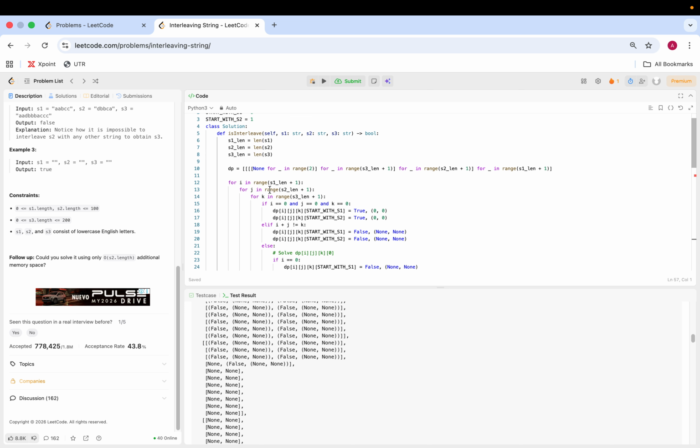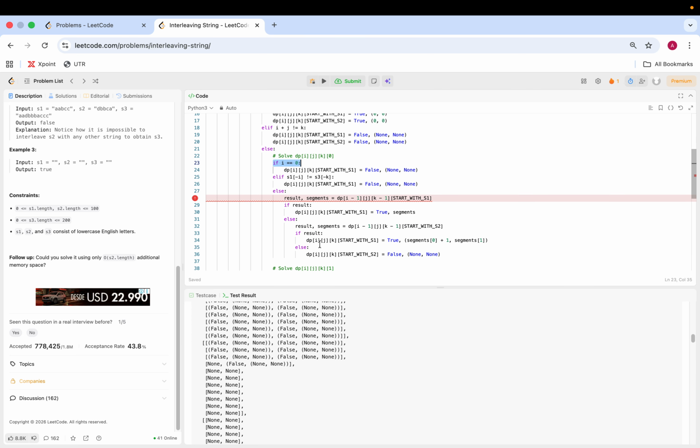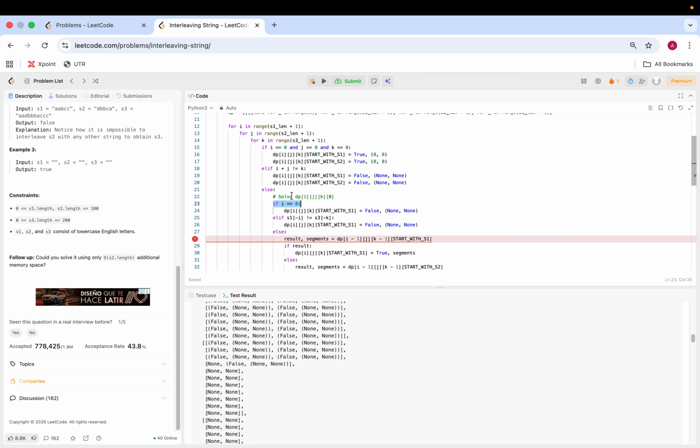Do I really have to try and like, so for i, j in range S1. So we're going through each of these possibilities. If they're all 0, in the very first instance, when they're all 0, then just make it true. That happened. If the sum of these two doesn't equal the sum of that, then yeah. Else, if we have to solve for start with S1, solve dp ijk start with S1.